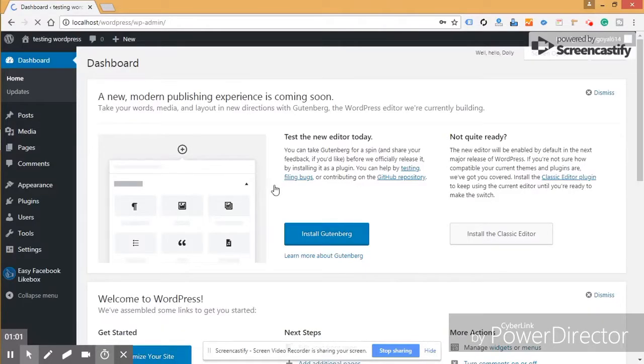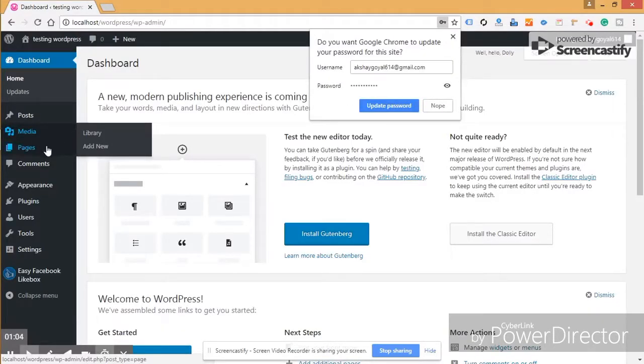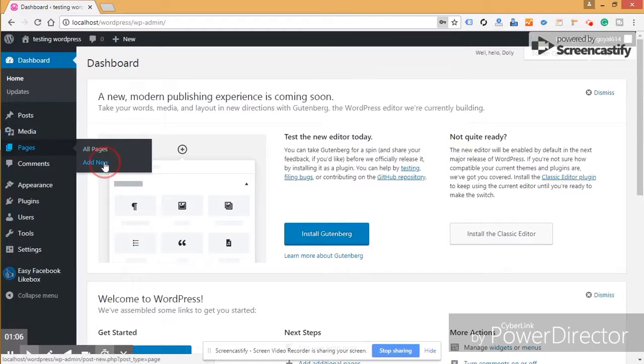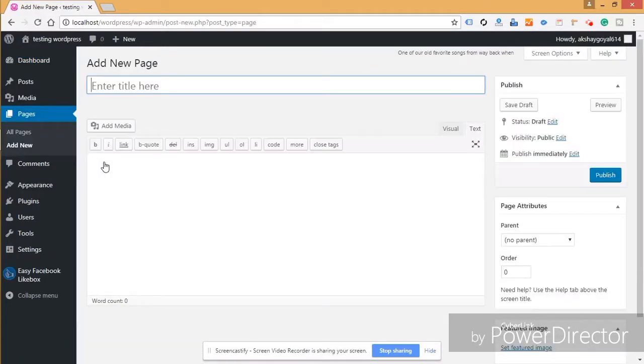So first of all, I create a new page where I will add my plugin. So we can create a page by clicking on add new. Because this is an age calculator, I can give the title age calculator.